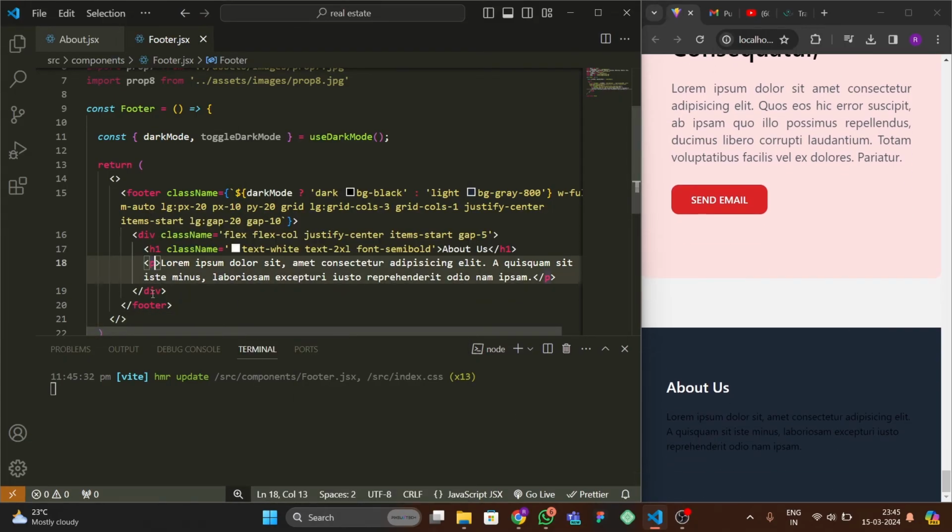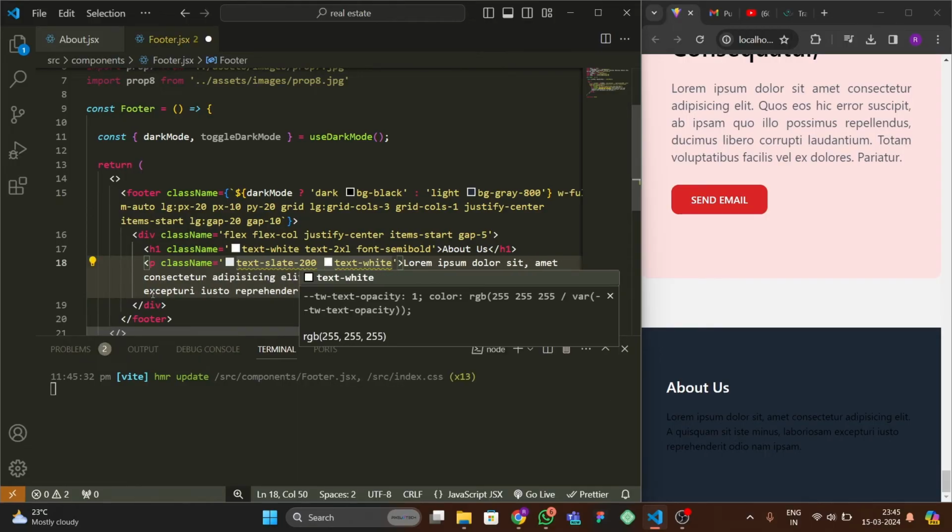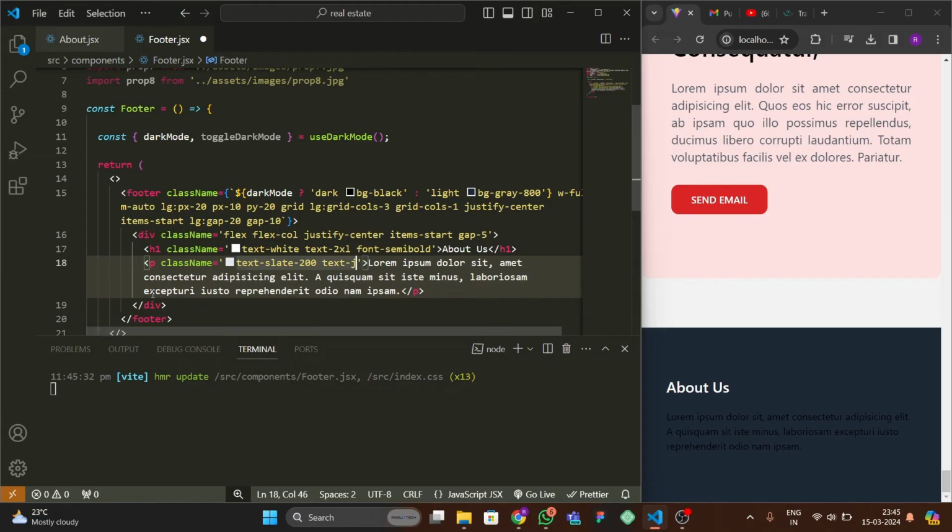Okay, so let's give this some style. Let's add it here text slate 200, text white, text justify.